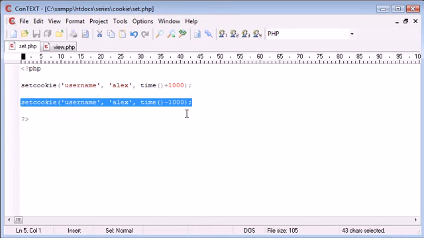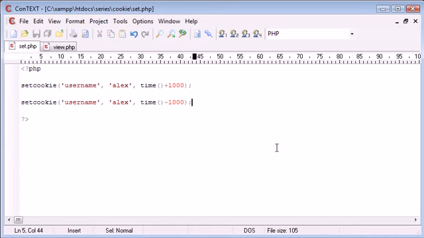So that's a simple example of why you'd unset a cookie, and that's basically a simple way, and well, I think the only way to unset a cookie in PHP.